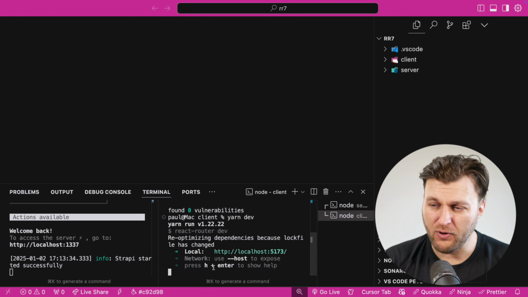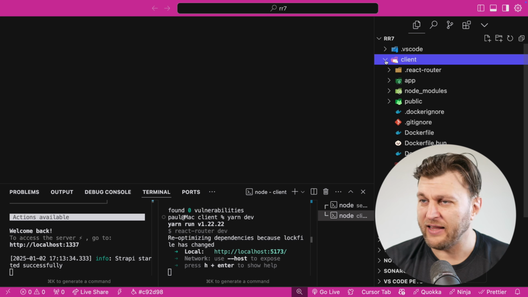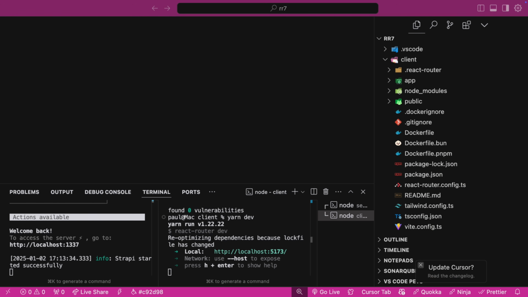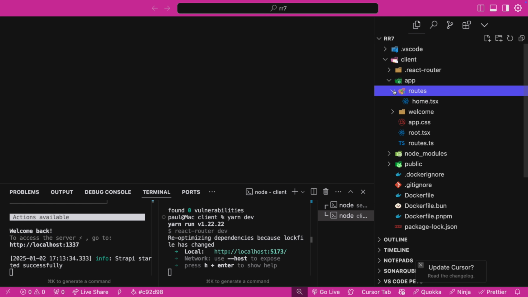Once it's done, I can run yarn dev. So our application is running, and let's navigate to our client folder here. And I'm going to go ahead, move my face out of the way for now. Take a look at our folder structure. So we have our React Router 7 app running, and we have the app folder. And we're going to start by setting up our routes. And currently we only have our home page here at home.tsx. We're going to modify this a little bit to use the new convention.